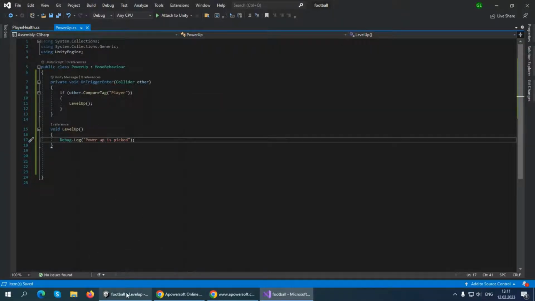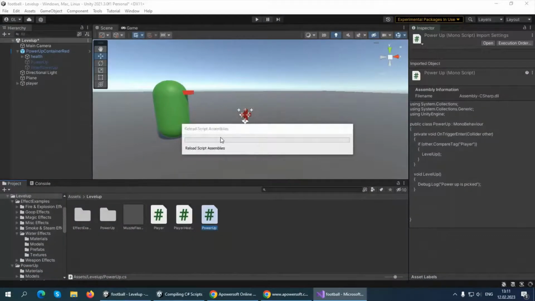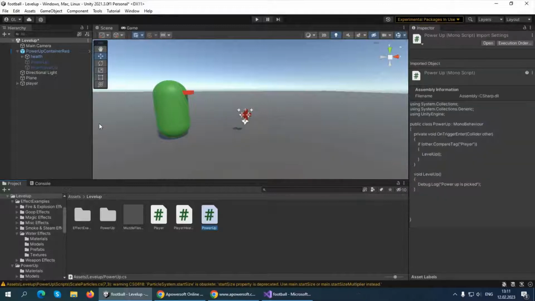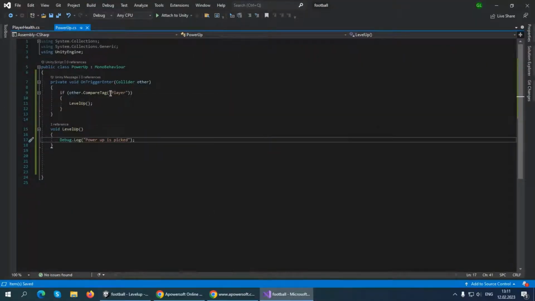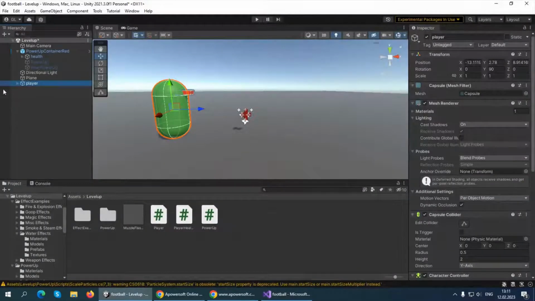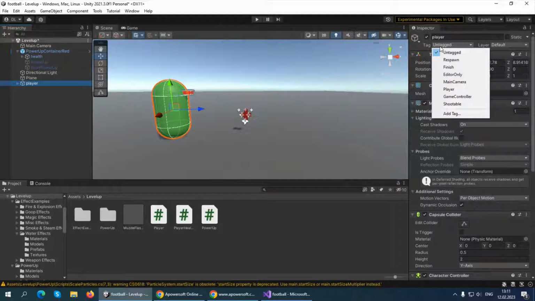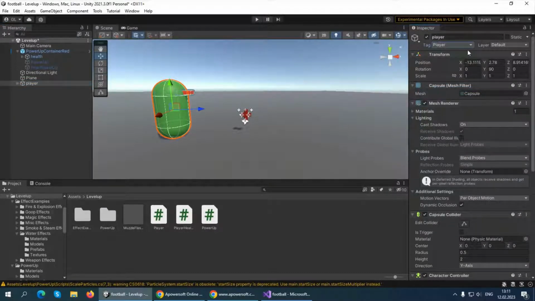So let's save the script. Press Control S, or Command S if you are on Mac, and let's go back in Unity. Let your script compile, and after that we should do a few things. First, let's select your player, and as you remember, we need the tag of Player on our player. In the inspector you will see this tag. Now it's set to Untagged, but if we scroll down, it has this Player tag. So let's assign this tag to your player.